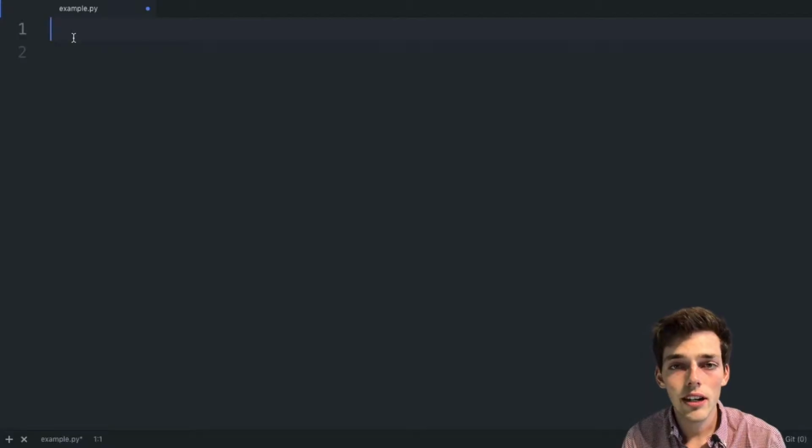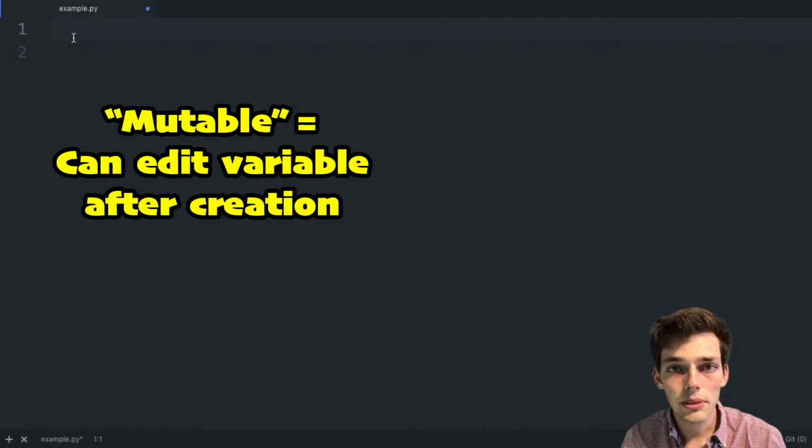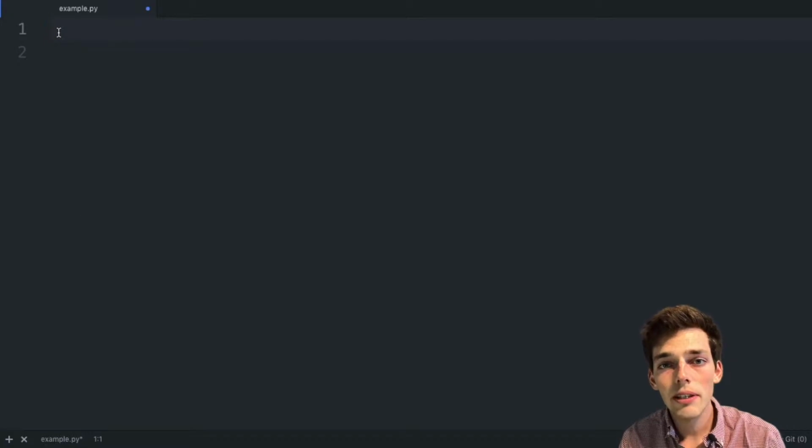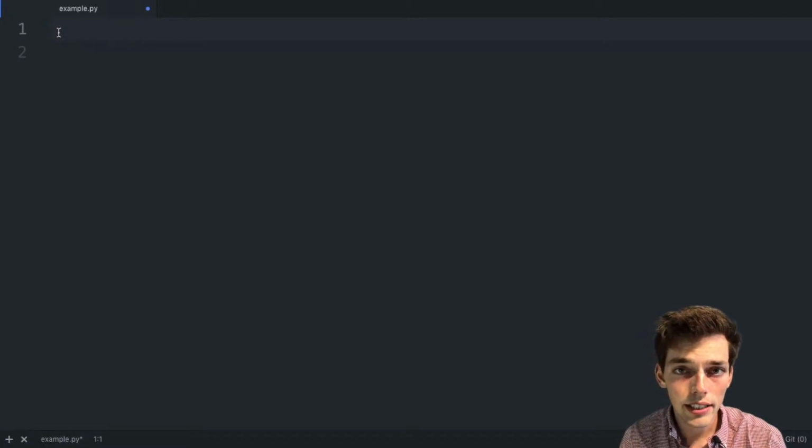The first thing we need to talk about is an immutable and a mutable data type. Simply put, a mutable data type is something that we can change once we create it as a variable. An immutable data type is one that we cannot change once we create the variable using that data type. We'll talk about this more whenever we get to the specific data types, but we just need to remember mutable means changeable and immutable means that we cannot change it.